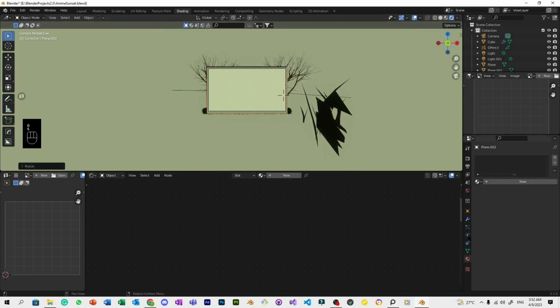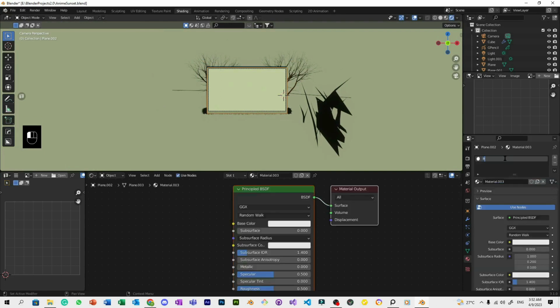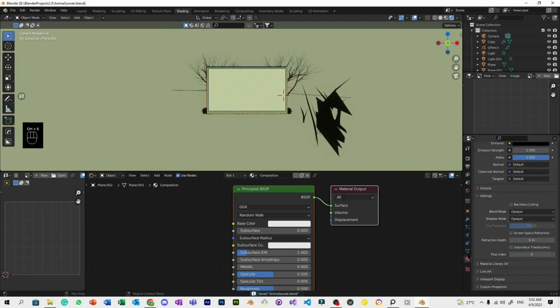Go here, add new. We could make this a composition, yeah? Simple as that. Composition. Then go into the material property, set the blend mode into alpha blend, then the shadow into none.